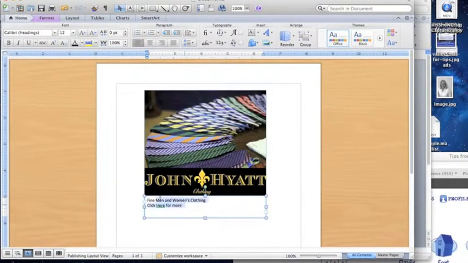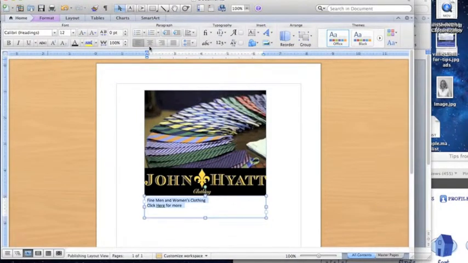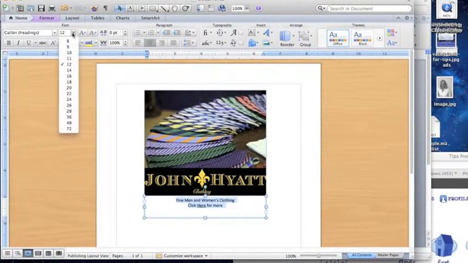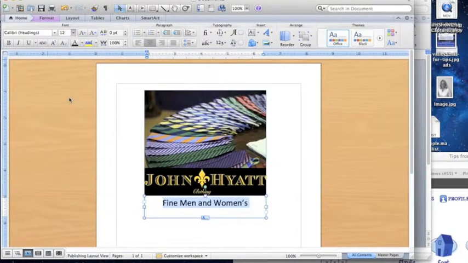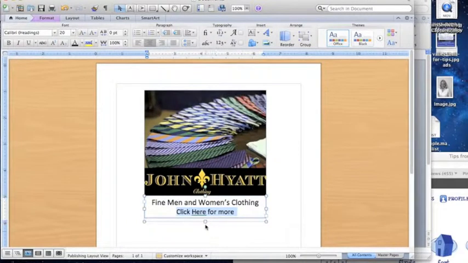So again, we highlight over the text, change the font, probably want to center it, definitely want to make it larger. This will be 12 points at this level, be unreadable. You could always pull this down a tiny bit to get that click here for more, or you can make the click here for more smaller than the fine men and women's clothing. Okay, and there you have it.